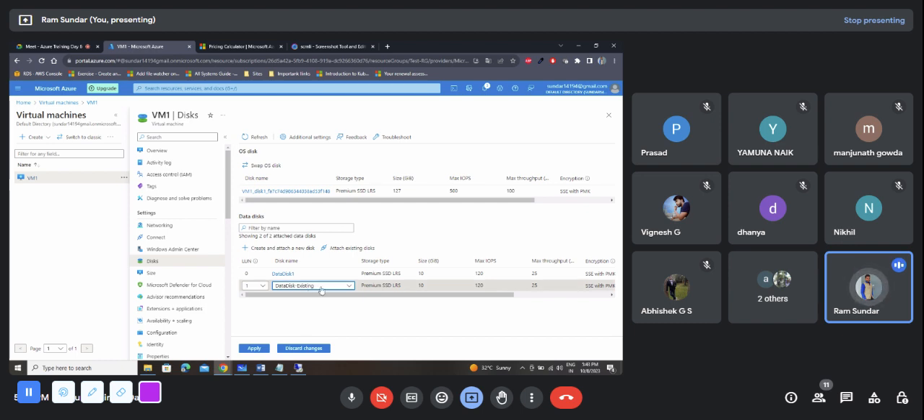Attach the same disk. Assume that you are attaching from another VM. I mean, you detached from another VM and are attaching to the currently desired VM. So this is the disk. Selected, and click apply. So let's wait to complete. Okay, the disk from another VM was attached successfully.